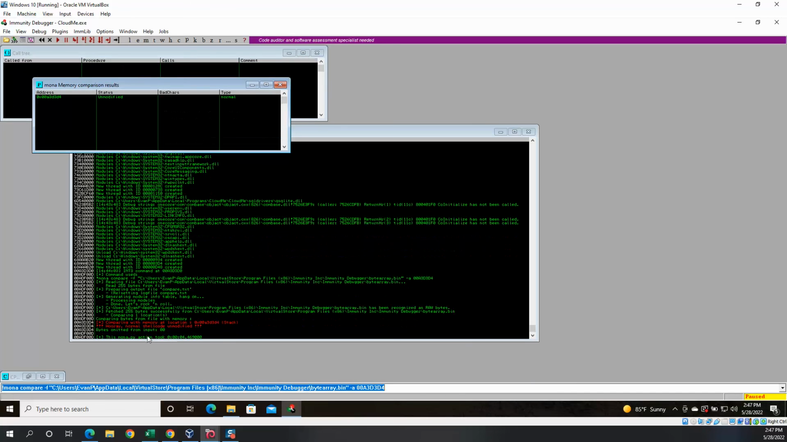So it brings up the log window, and it looks like we don't have any other bad characters other than x00. Okay, so we determined our bad characters, and now we can generate our payload.